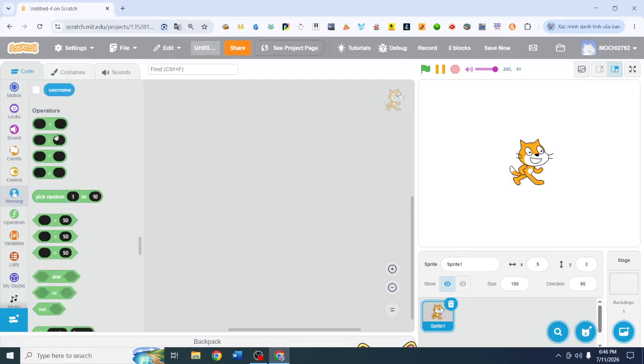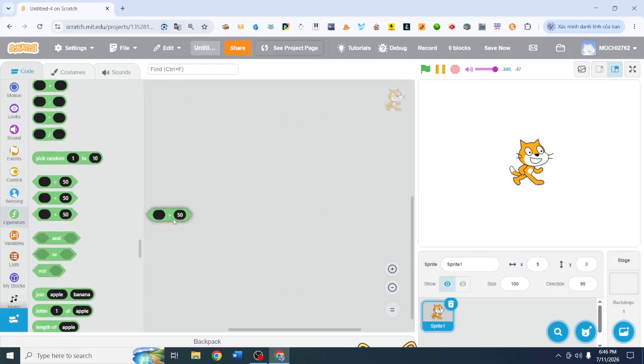This is just math. So plus, like 1 plus 1, and 1 minus 1, and 1 multiplied by 1, and 1 divided by 1. And this is picking a random number, like 1 to 10, it will pick random numbers. This one is less than and greater than. And this one is equals.